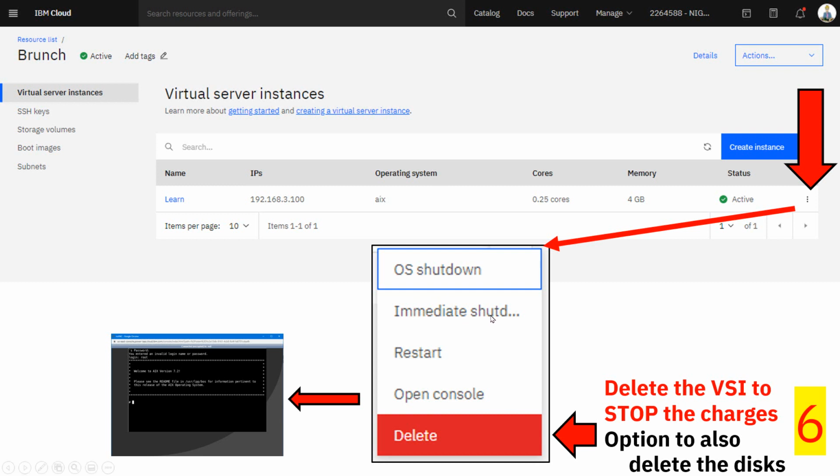The immediate shutdown is more like a halt -q. As fast as possible, shut you down. You may have to recover your file systems if it was busy at the time. Restart's obviously a shutdown and start it back up again. Then we have the open console, and this is how you get onto the master console, log in as root and start using AIX itself. We'll come back to that in a second.